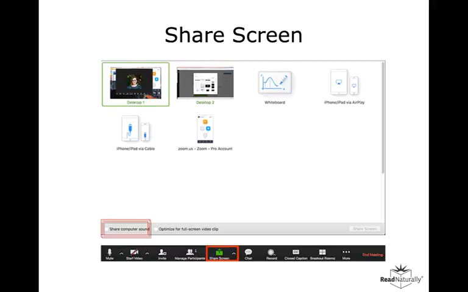One thing that's very important, a small, often overlooked setting, is share computer sound. You'll see that I've highlighted that in the lower left-hand corner. It's just a little checkbox. You want to be able to hear the sound that the student is hearing and vice versa. So make sure to check that before you do a screen share.